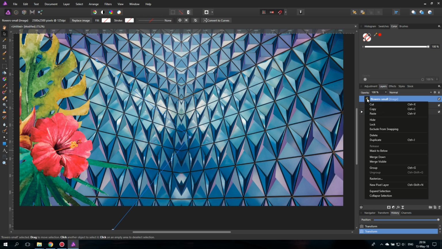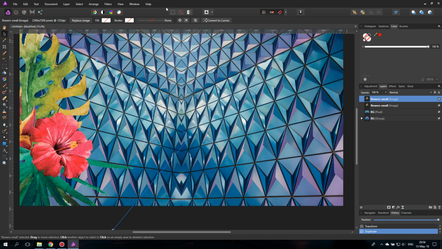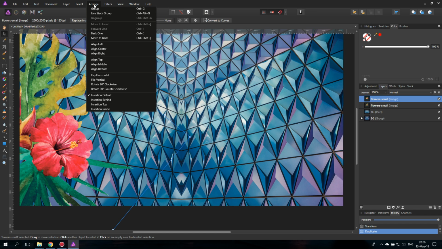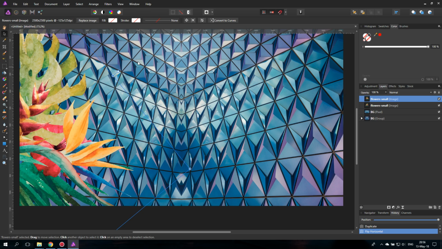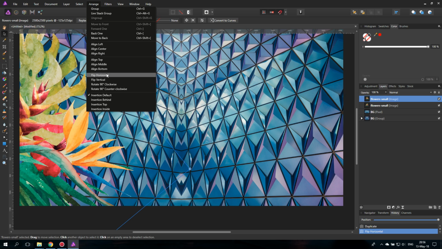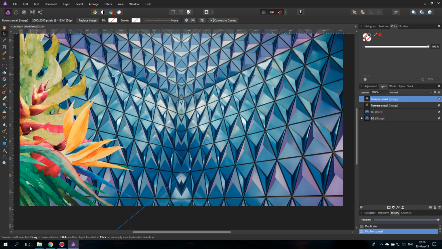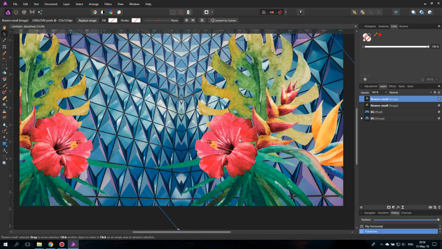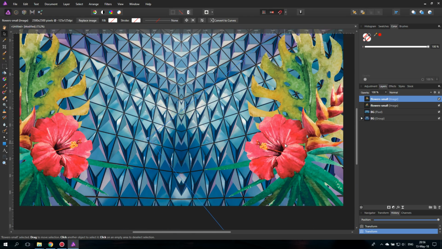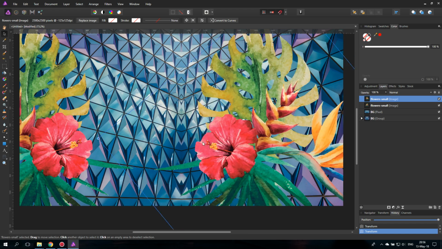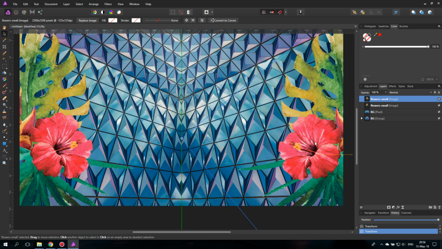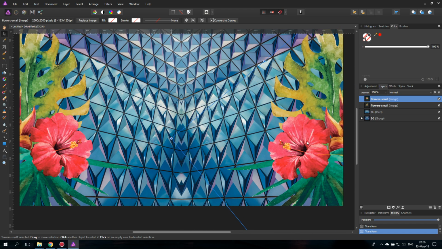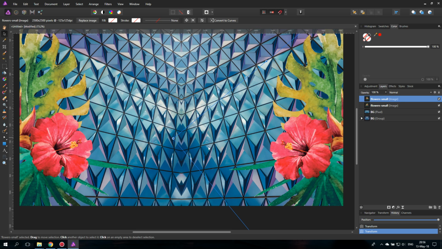I will duplicate that also. There we go, duplicate. And again, arrange and flip horizontally. There we go. And then we move it over to the other side to a similar position. You can hold shift, so it's moving just in a straight line and not up and down. So let's see, should be around here, should be good.